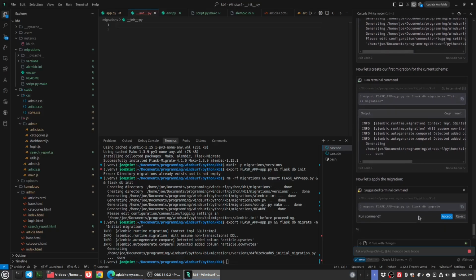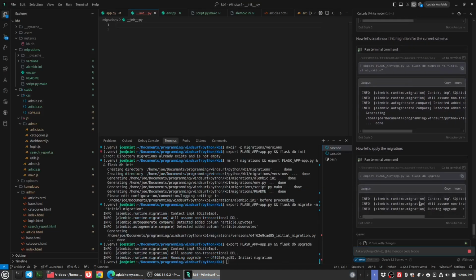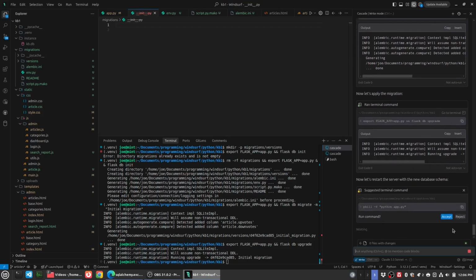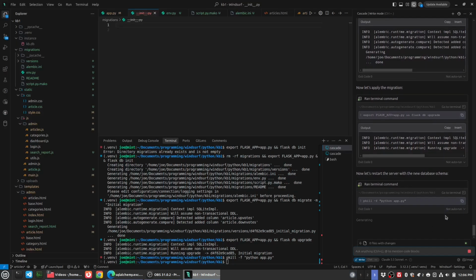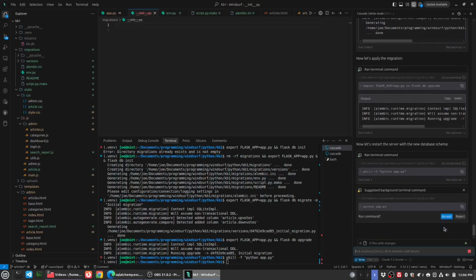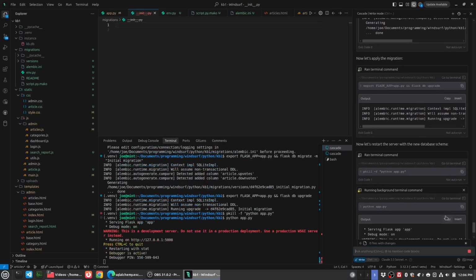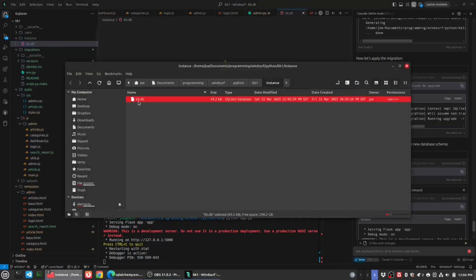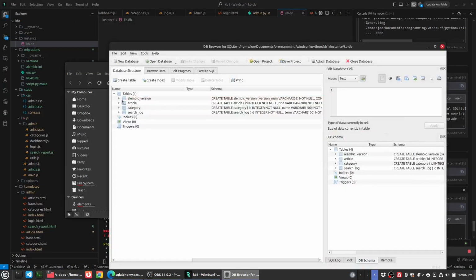Probably should have done this from the start, but again, I kept forgetting to do it, so hopefully it's doing a good cleanup here. Now we'll try to restart the server. Okay, the server started, did not complain. Just want to take a look in this database file again. Now we have a new table, an Alembic version.